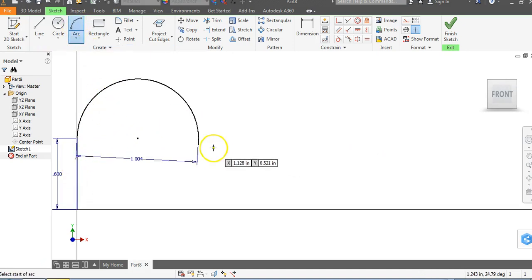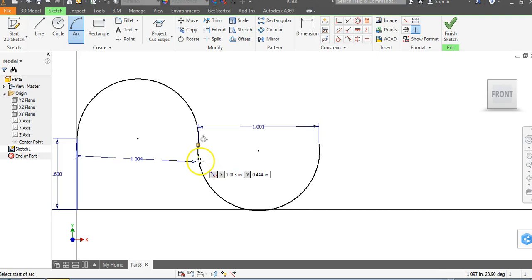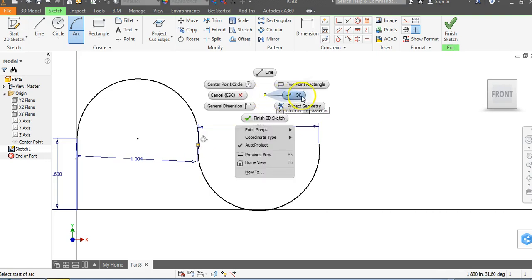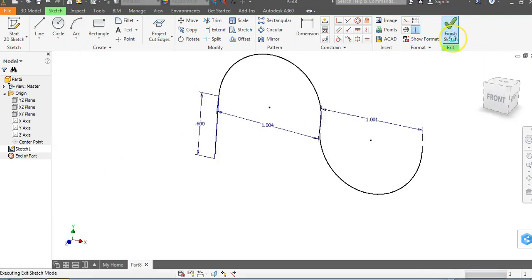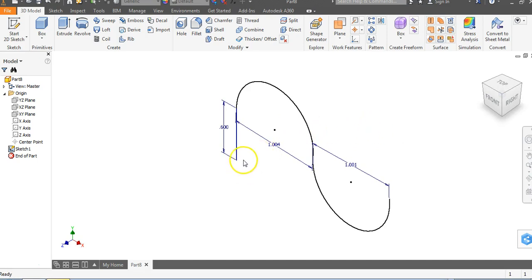Let's create another 3-point arc, and we're going to start here. Let's drag over a distance of 1 again. So I'm going to say 1 and hit enter. And I'm going to drag down. Again, when we see that tangent symbol show up on our arc, we're going to click. I want you to right click and say OK, and we're going to go to finish sketch. And this right here is going to be our shape.